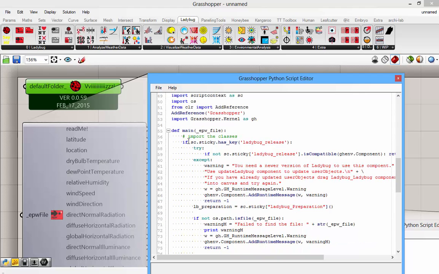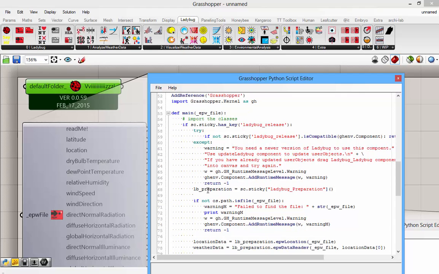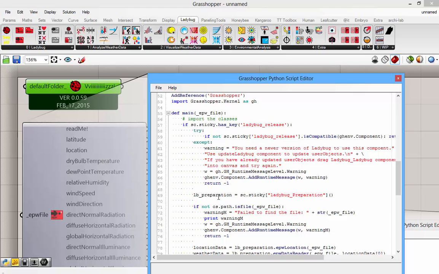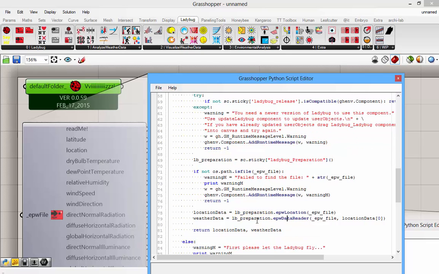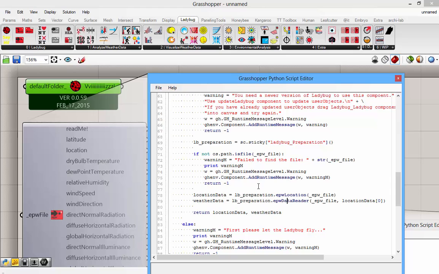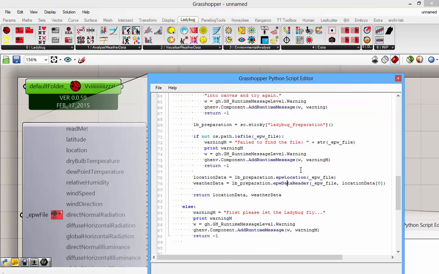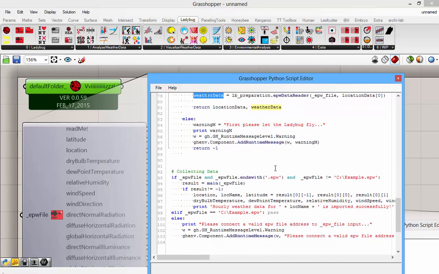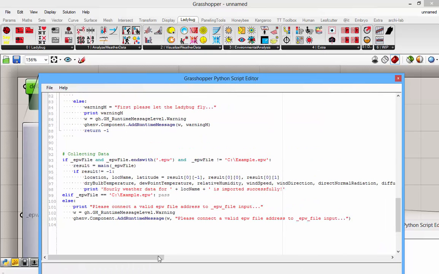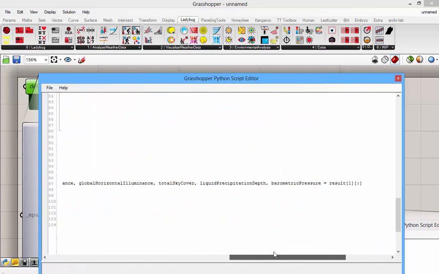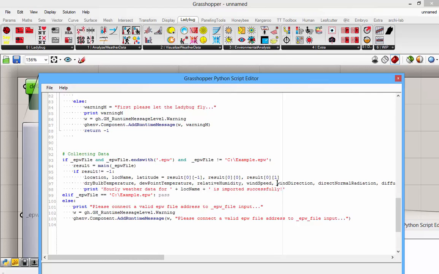And if both of these things are fine, then here is the line that really imports the Ladybug functionality. And in this component I only need Ladybug preparation because I want to get the EPW data out of it, as you can see. And then this function basically gets all the weather data, and here I assign all of them to the outputs. And this is not the best way of writing this.